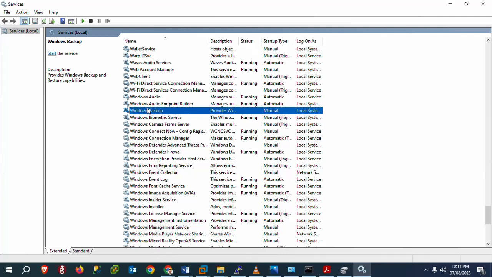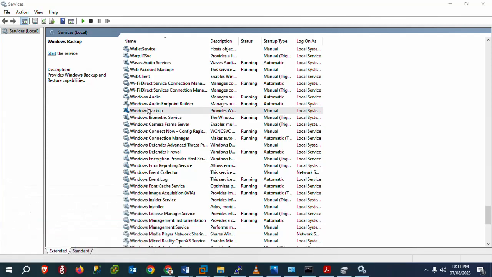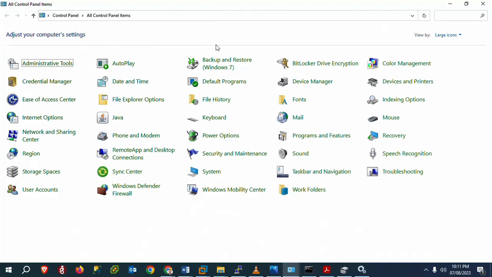Guys, do you know how to open control panel items? You just need to press the Windows and R keys together and type control.exe. It will open the complete control panel. These are all the shortcuts which I am telling you here.